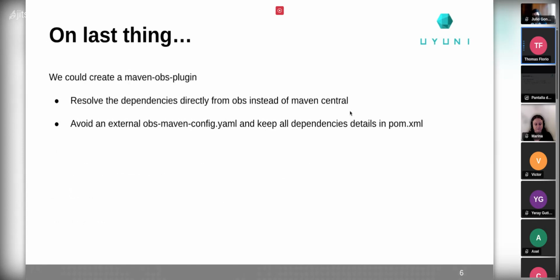And then there's the bonus point that I was wondering about these days, and it's the creation of a Maven OBS plugin, which sounds like rebuilding OBS to Maven, but hear me out. This will allow us to resolve the dependency directly from OBS instead of Maven Central, and would not require any developer to install anything else apart from Maven.